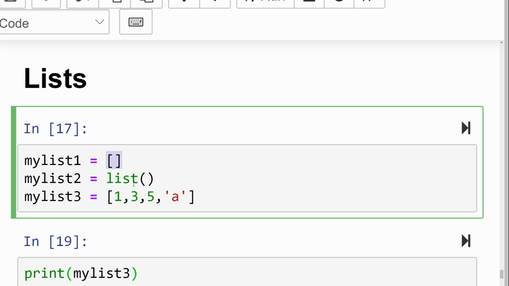There's a different way also. Using the function named list, I can declare a list that is empty by calling the function list with parentheses. And you can declare a list while also starting to fill in some of the items that it contains. Here we have put 1, 3, 5, 3 integers, and 1 character, the A. And then, of course, in the program, you can add elements or erase elements from this list.